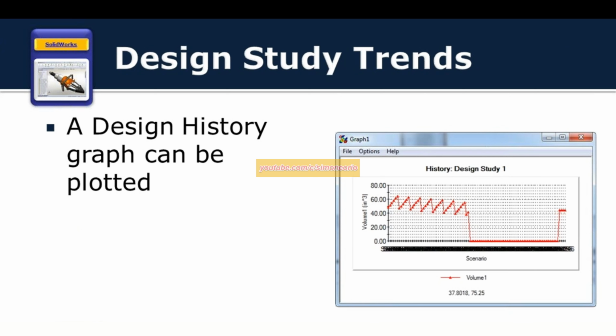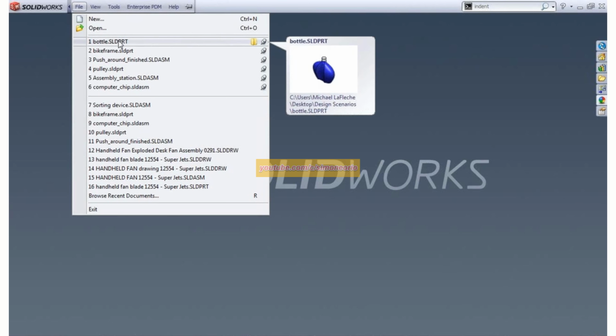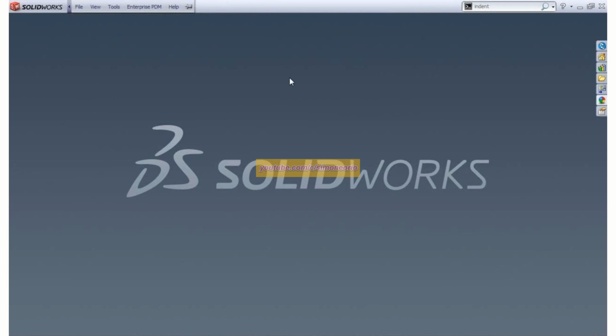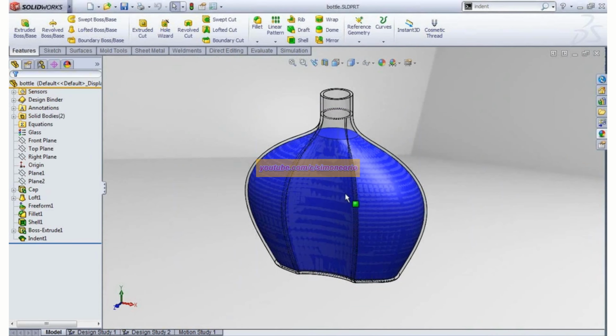You can also look at design study trends as well. That's something I should have showed you when I had that model up. Let's open up that bottle of bourbon again. In 2012, I can do that very easily because you can pin down any of your previous files like so. But there's our bottle.